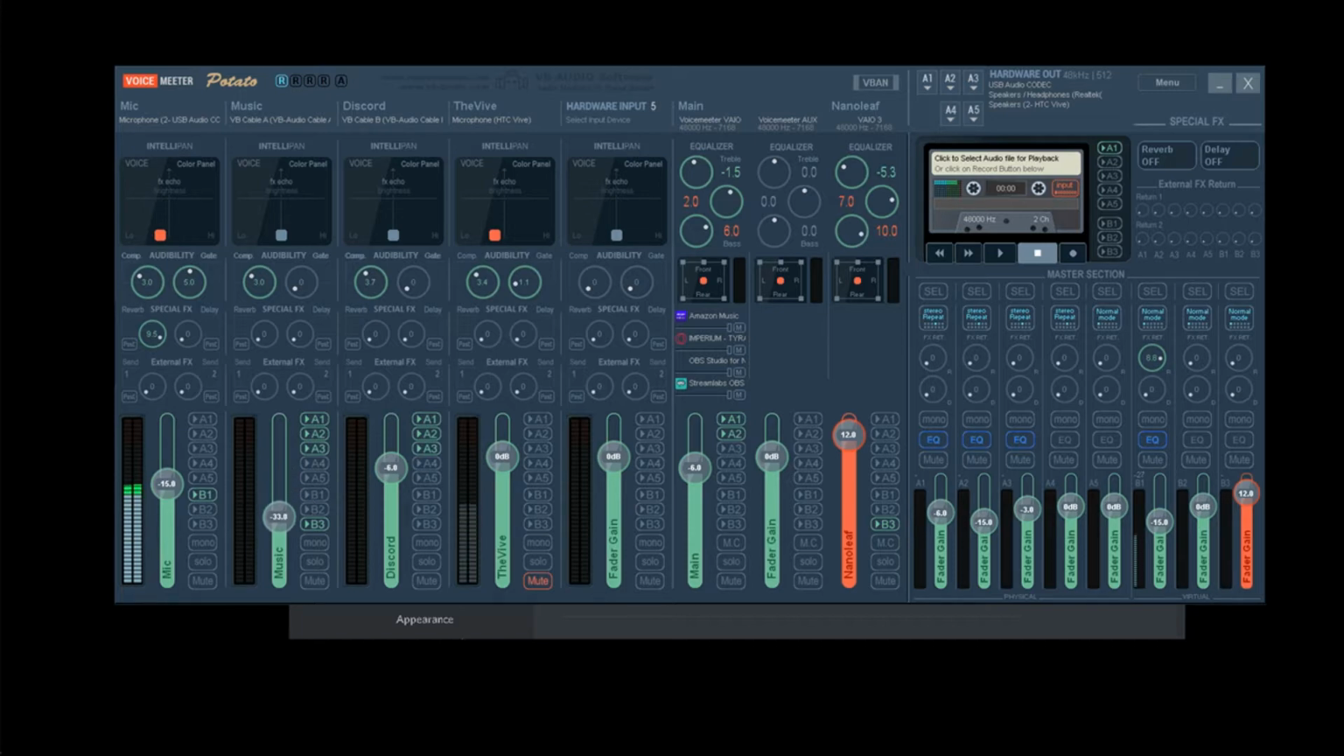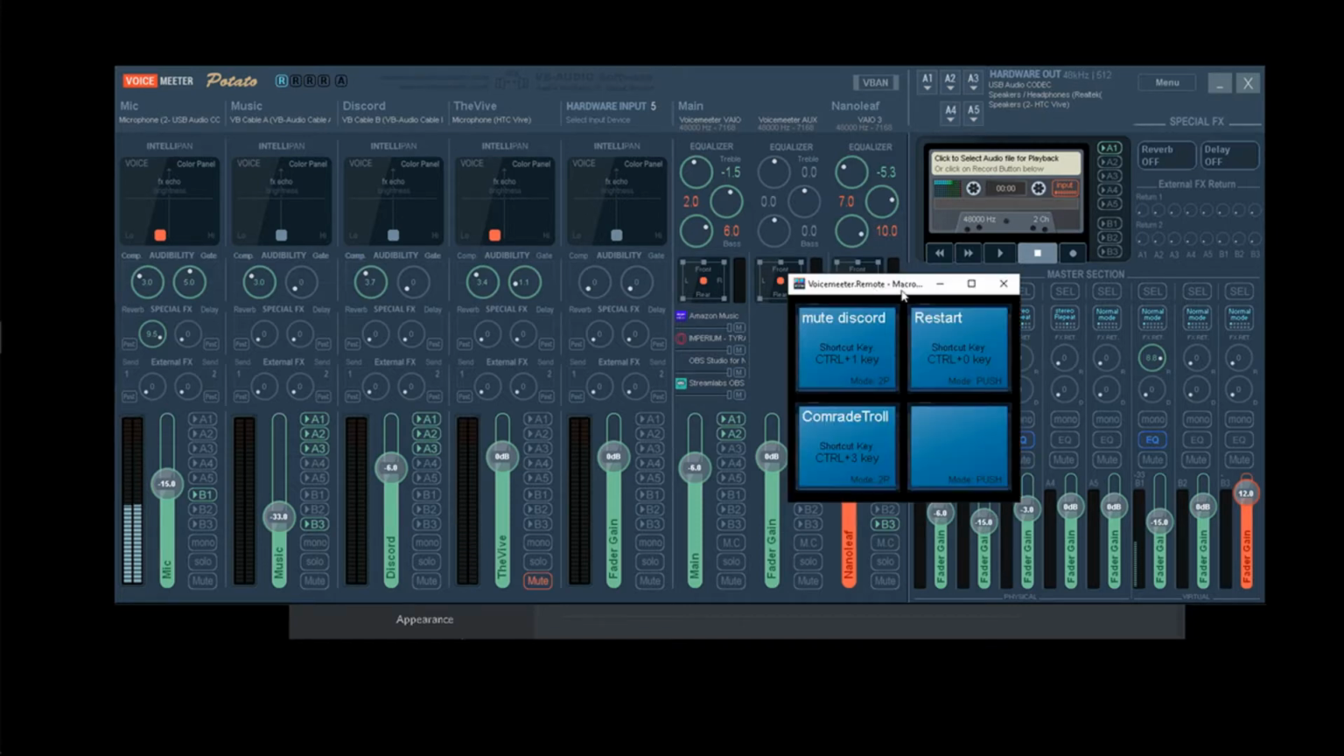And you're probably wondering how I did that. Well, we're very briefly going to touch on macros here, which I only have 3. I could have more. I haven't bothered to do that because they are a little tricky to set up, but once you have them set up, they're very, very useful for what they do. See here, I have a restart button, the troll button, and the Discord mute button. And they do exactly what it sounds like. They will mute things on a button press. I can have it set up for a shortcut key as well, so I can push the button or I can use my keyboard shortcuts to do that.